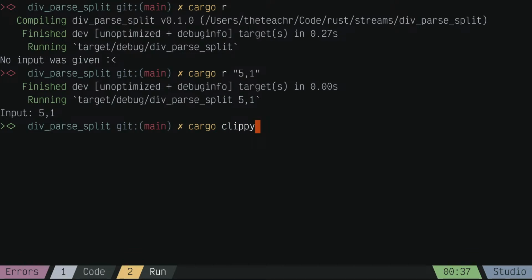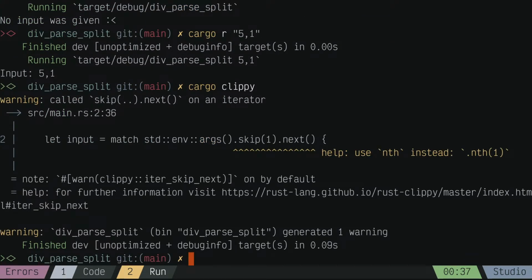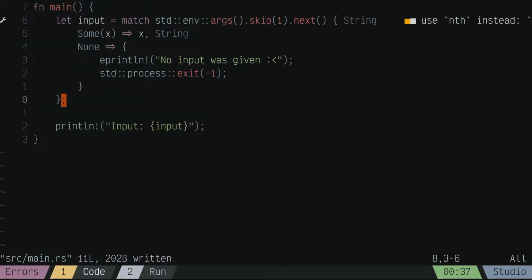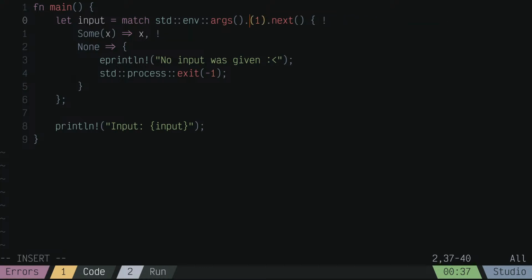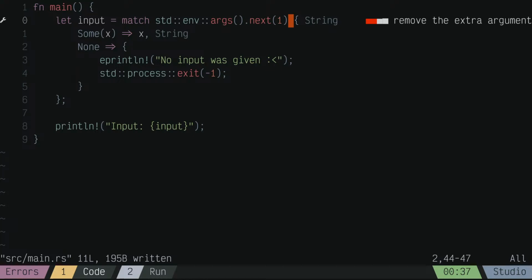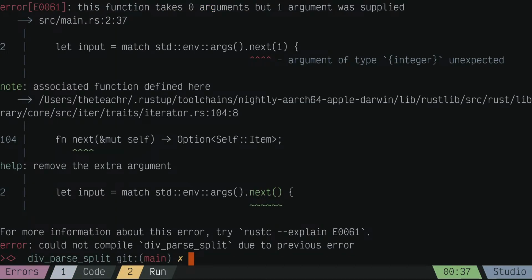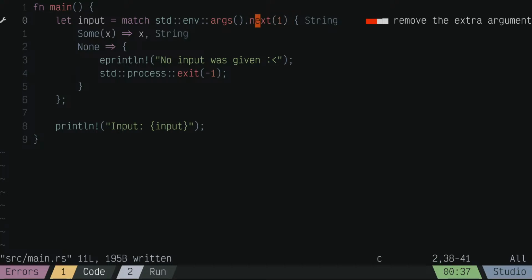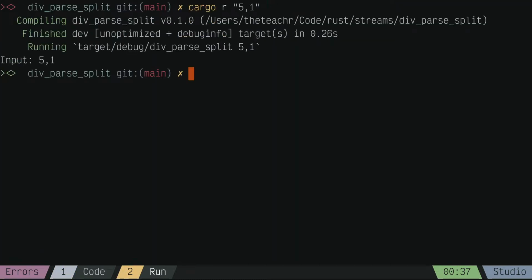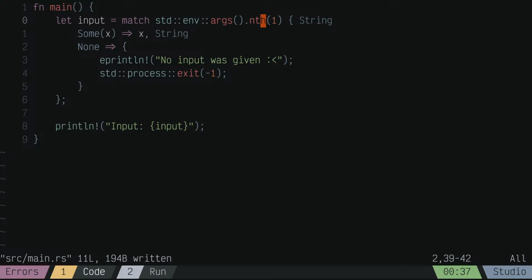Let's run cargo clippy. Oh, okay. That's a cool suggestion. Instead of skipping over and then doing a next, it's actually asking me to do it this way. So it's going to be next, and all right, remove the extra argument. Oh, sorry, it's going to be nth. My bad. All right, input. Okay, so we got the input.